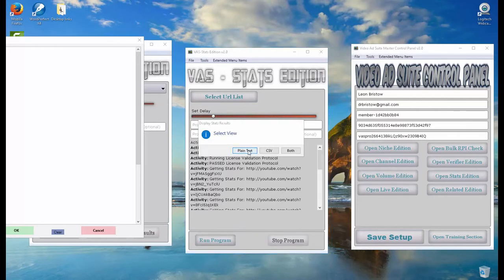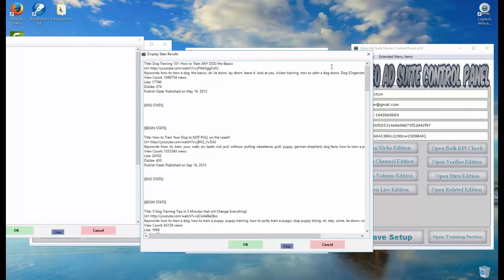Okay, it's finished, and this is one that's kind of exciting. We'll pull up the file here. We can't expand it any bigger, but basically the Open Stats Edition is getting you information on the video. You get the title of the video, you get to see the URL of the video, you'll see the keywords, and you get a view count. In this case, let's see, 1,360,754 views. You see how many people liked it, over 17,760.